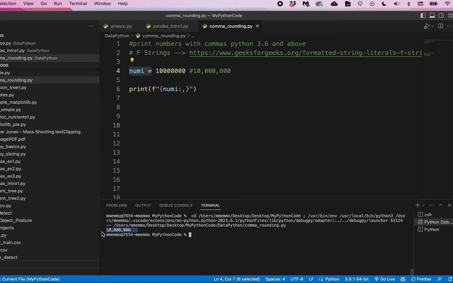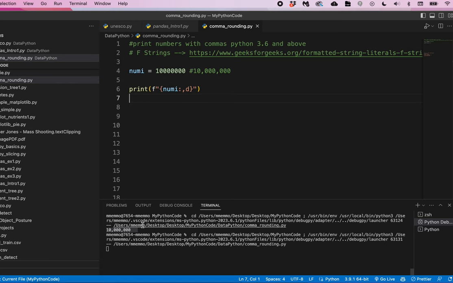commas in place there. Actually, a lot of times if you look this up, there'll be a D in there. Actually, not sure what that does, but it works either way. There it is with the D in there. Someone can let me know in the comments what that does.